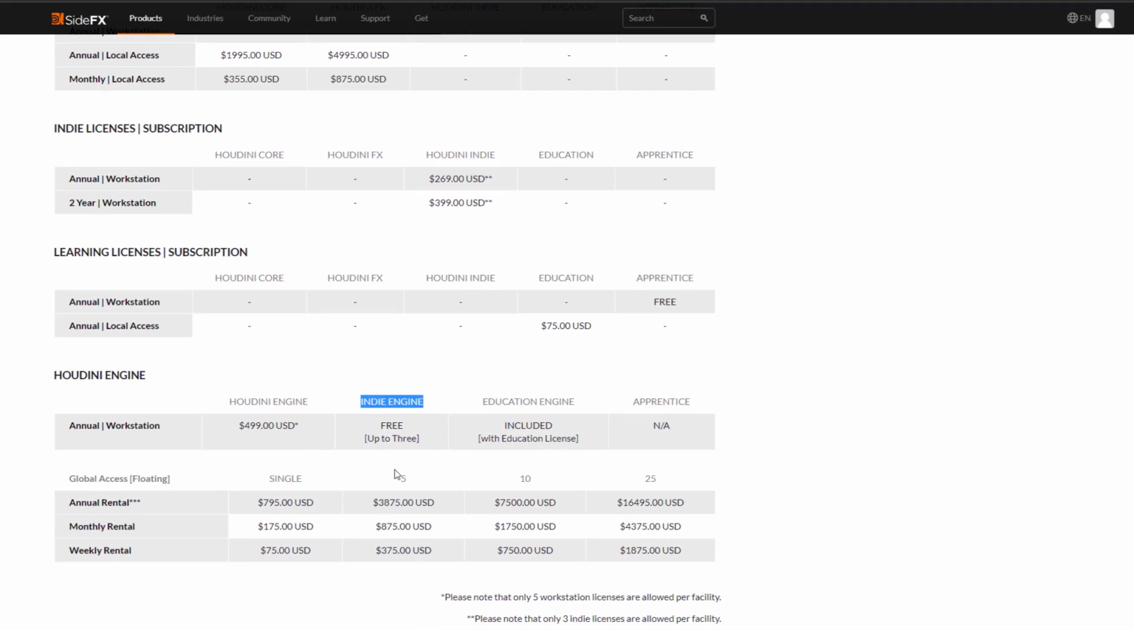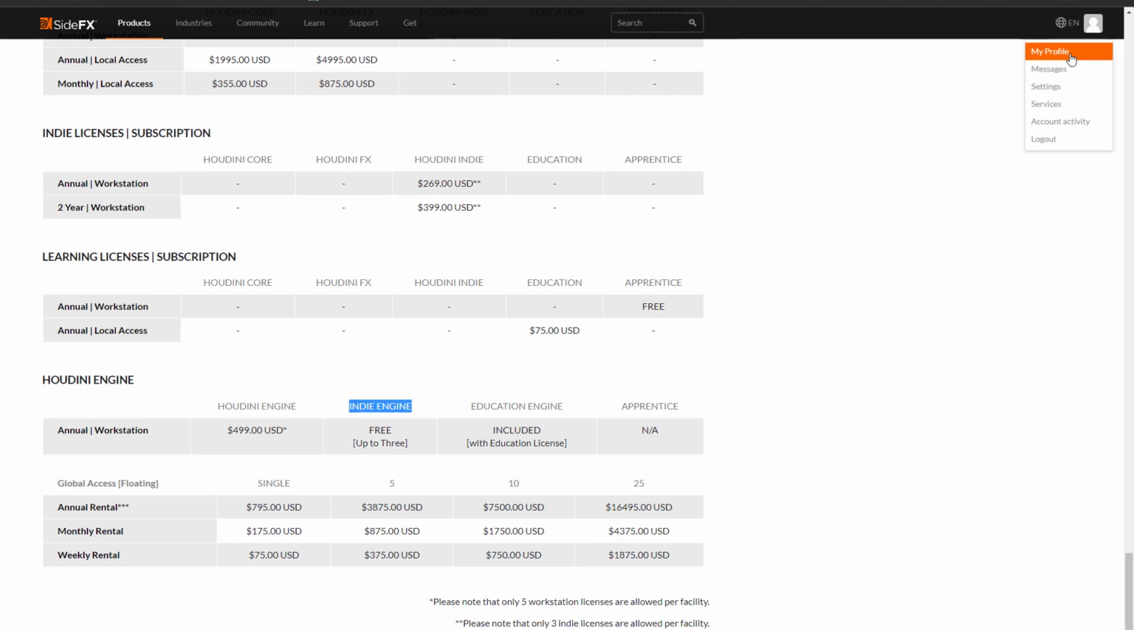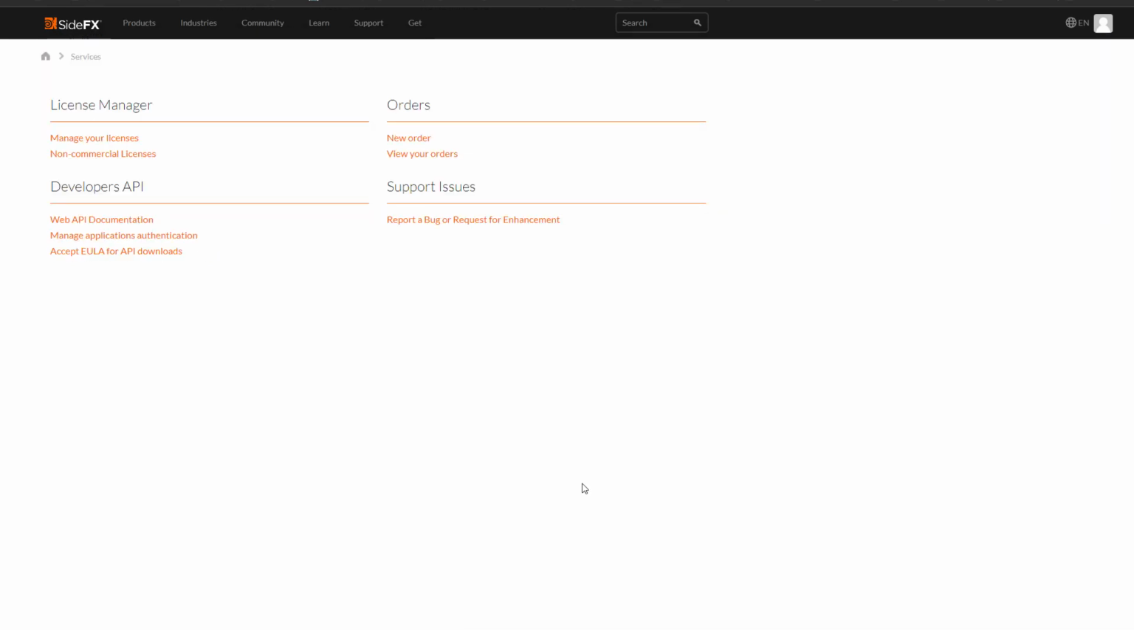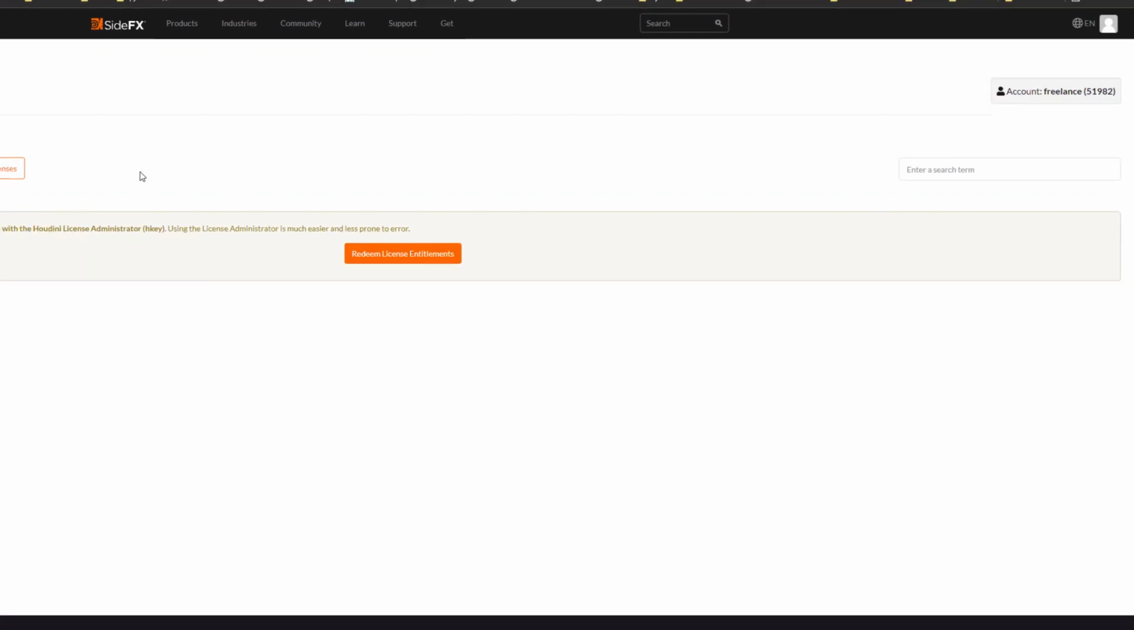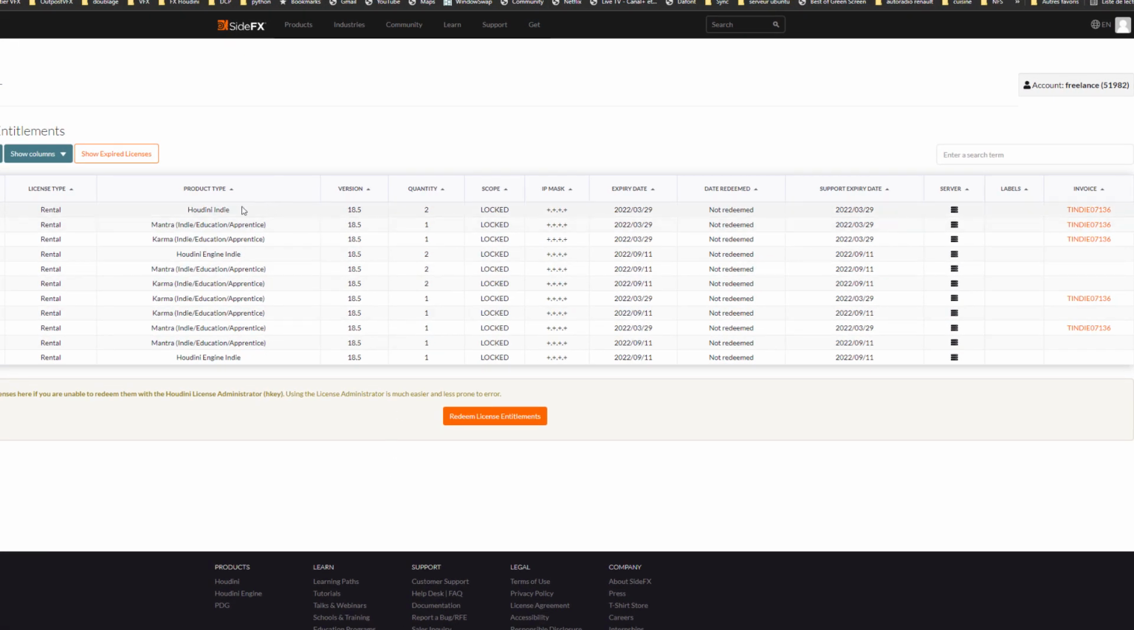To show you in my case, if I open the services to see what I have as license, we will realize that I have 2 Indie Houdini, 2 Indie Houdini Engine, and a little supplement. An additional Indie Houdini Engine which makes 1, 2, 3, 4, 5 licenses for Houdini. And for the Mantra, we have 1, 2, 3, 4, and 5, which means that we are going to be able to create a render farm with 4 or 5 machines.